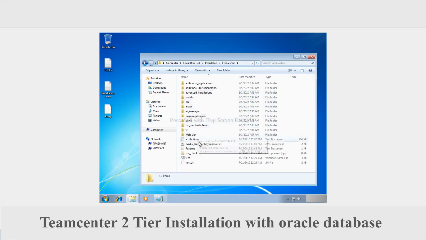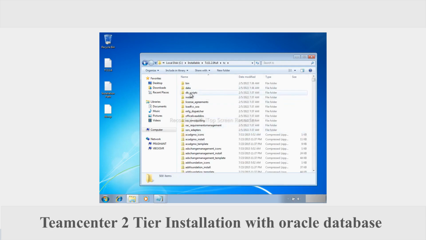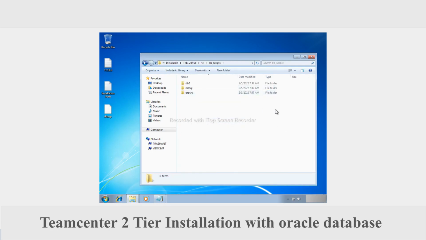Inside that, there is a TC folder. Inside that, there is DB scripts, where the database configuration scripts are available. So we are using Oracle.